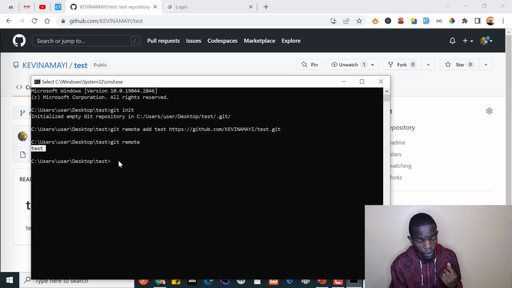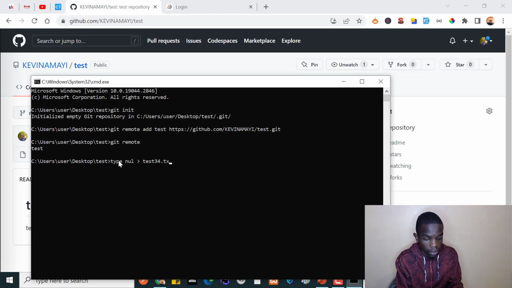And now, since I've been able to link these two repositories, I can now push, clone, or do everything that you need to do. So what I'm going to do is create a file here. Let me just say type null first, and let's call this file test34.txt like this. And then if I list the files here, you should be able to see test34.